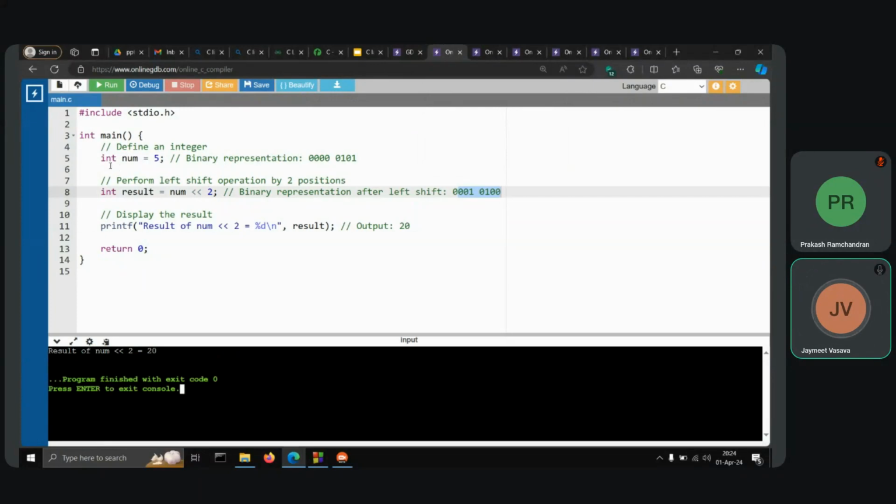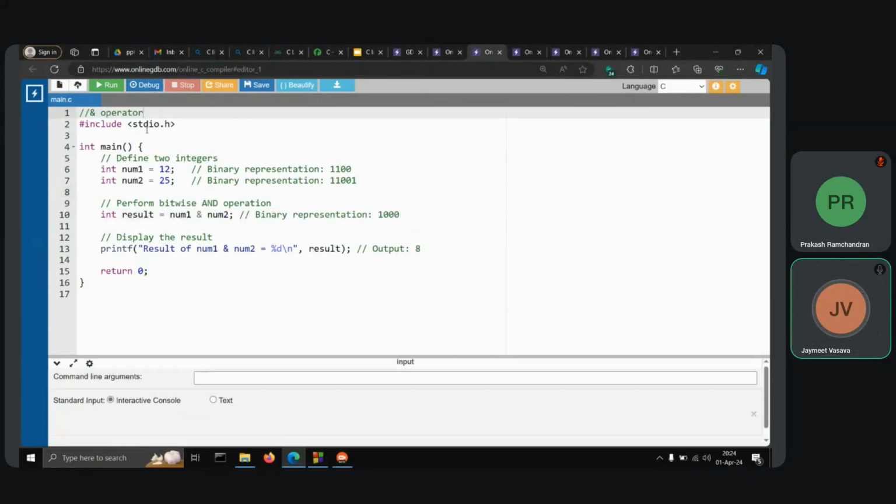So we have covered the left and right shift. Now let's move on to the AND bitwise operator. So we have the header file and main function, and the AND and OR operators will be operating with 2 operands. So we have our num1 and num2 with the values 12 and 25, using the int data type.